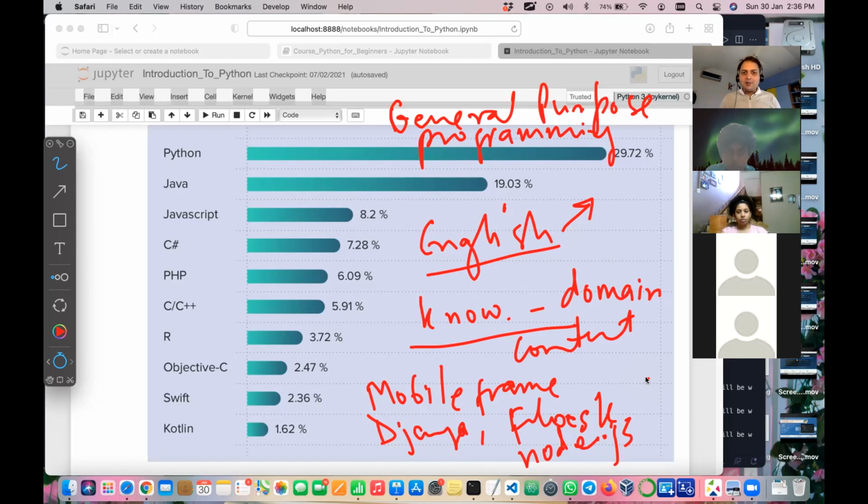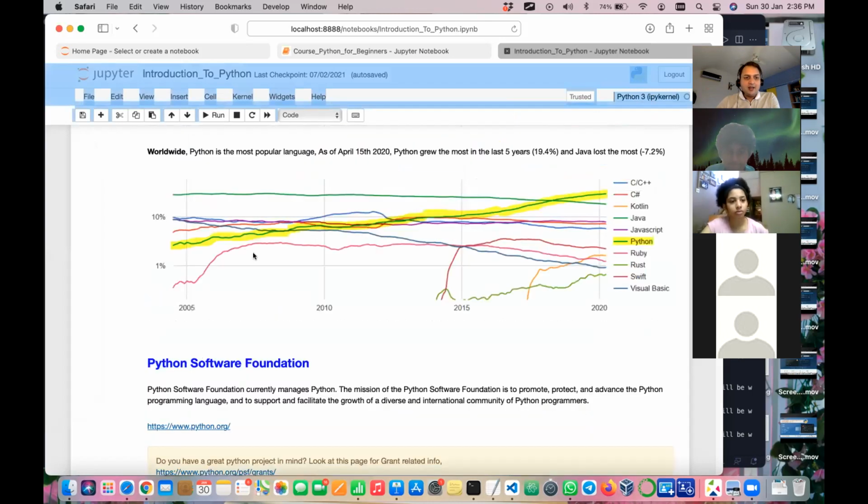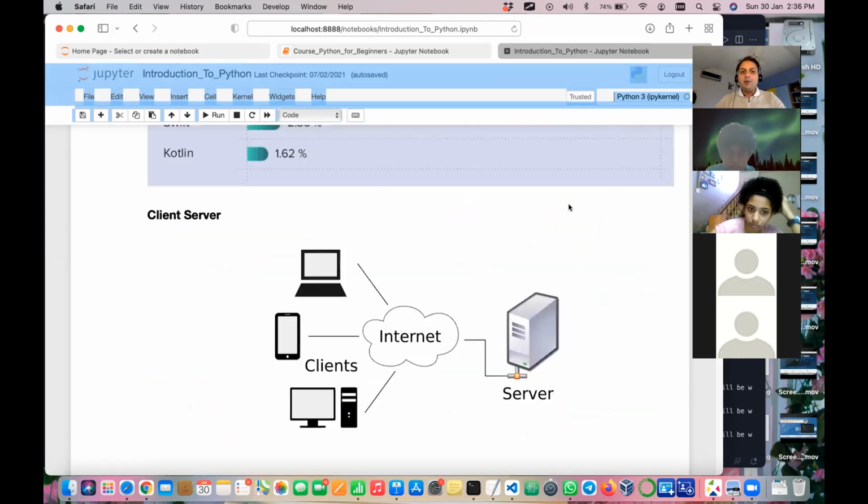Can you think about other reasons why Python has become so popular? And if I show you the trending graph, you see that in 2005, Python was somewhere around 4%. 4% of developers in the world were using Python. But now slowly and steadily it has increased. It has become the number one programming language. So what are the reasons which contribute? Why do you think Python is becoming more and more popular?